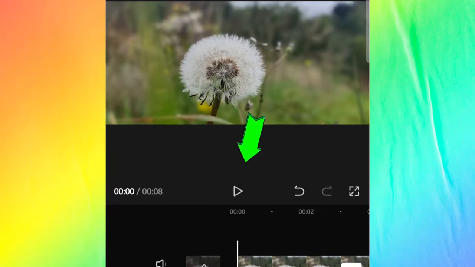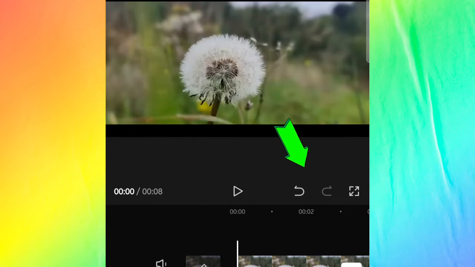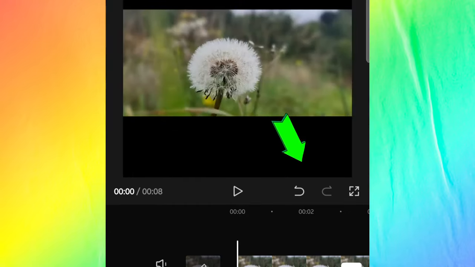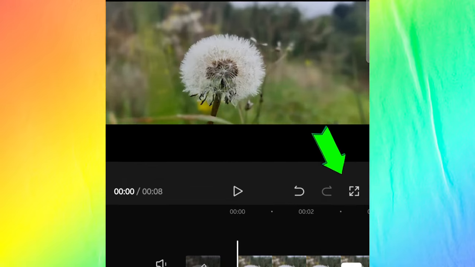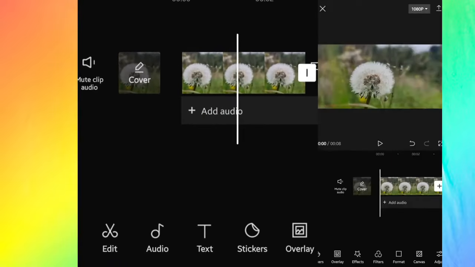Okay. Now here you can see the play button, keyframes, and undo and redo buttons on the side. Here is the full screen button, which you can use to maximize our video for playback. Then we have all our settings, adjustments and effects at the bottom.